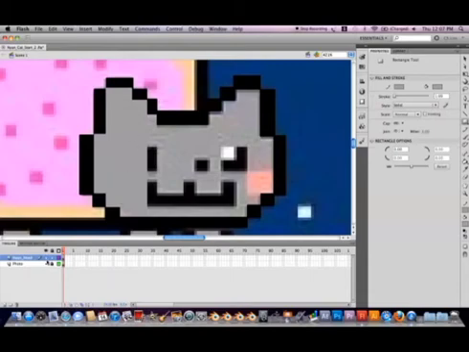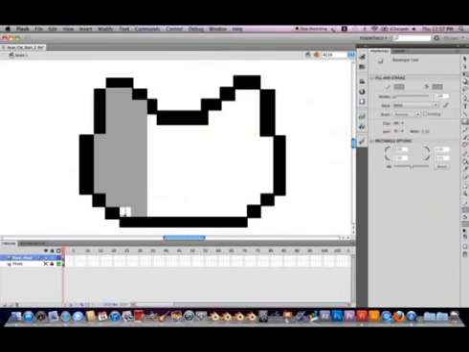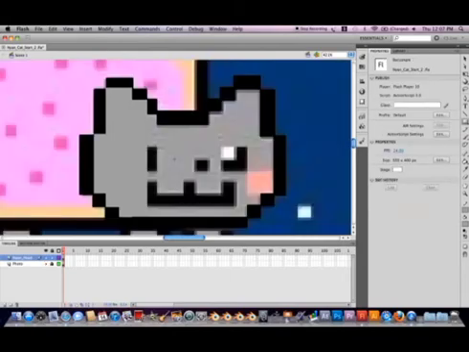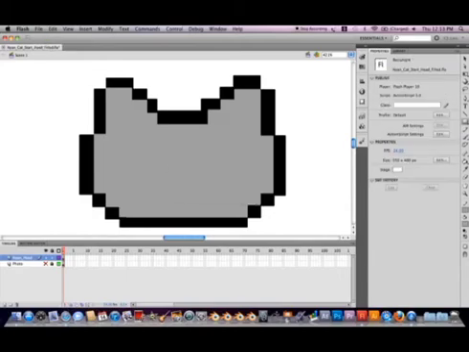If you need to, again, just turn off the reference image. So you can see I missed a box here. Drag it over. There we are. We now have the fill and the stroking done for Nyan Cat's head. Now we can begin working on the eyes, the nose, the mouth, and the cheeks.